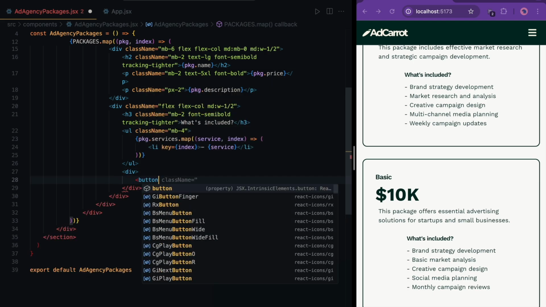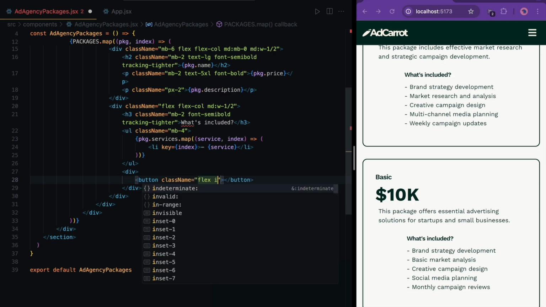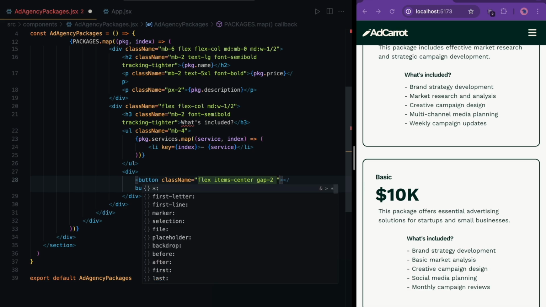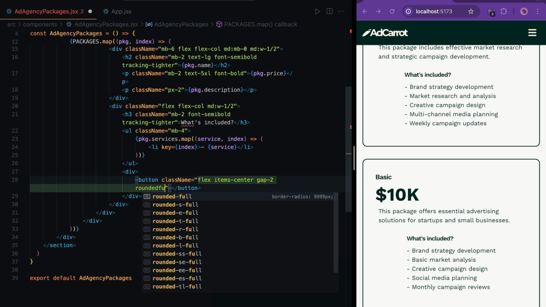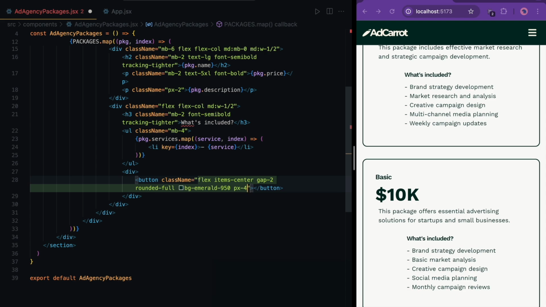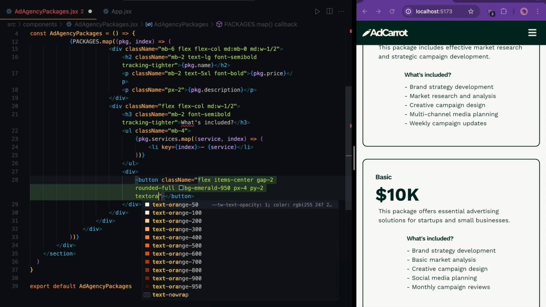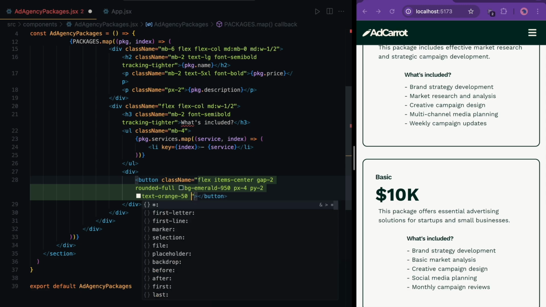Below this, let's add a button. For this, we'll use class flex, item center, gap of 2, rounded full, background color emerald 950, some padding on x-axis, padding on y-axis. Text color will be orange 50. On hover, background color will be emerald 900.